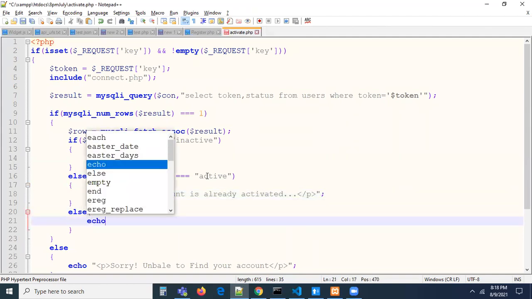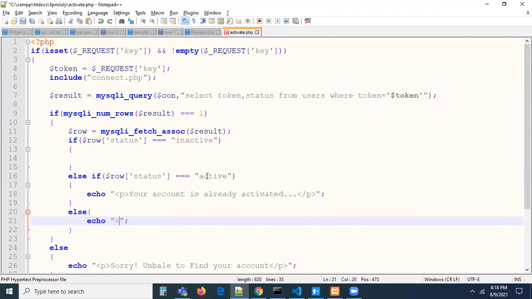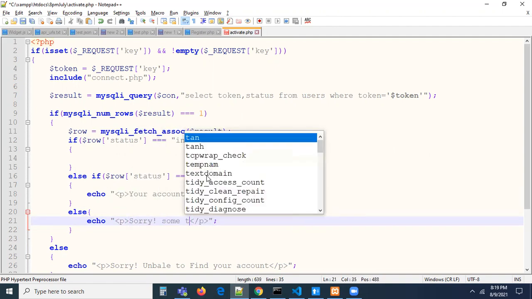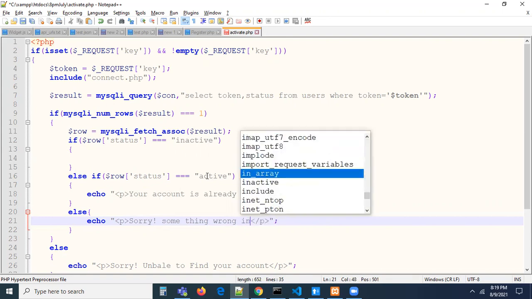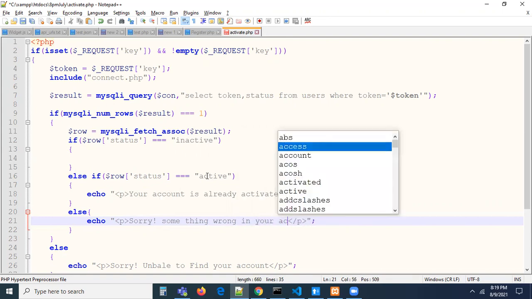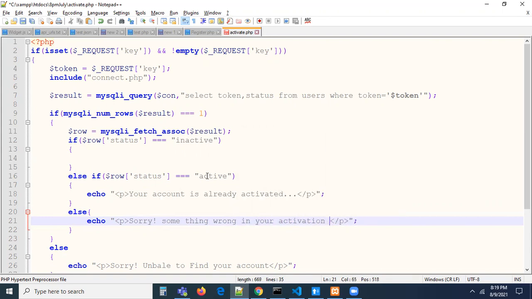If anything goes wrong, if there is no case matched here, I want to display: Sorry, something went wrong in your activation process, contact admin.